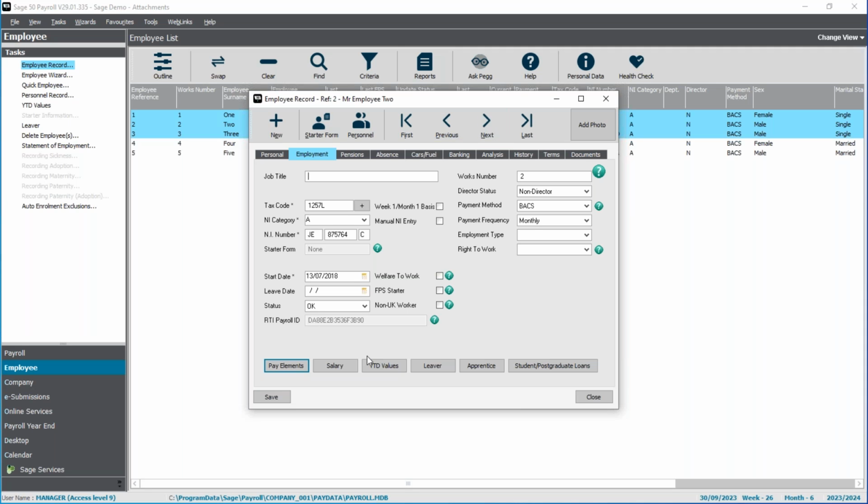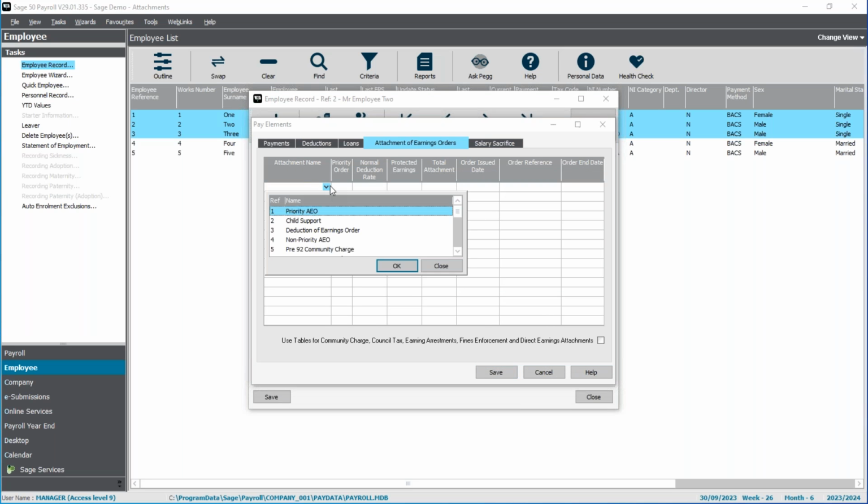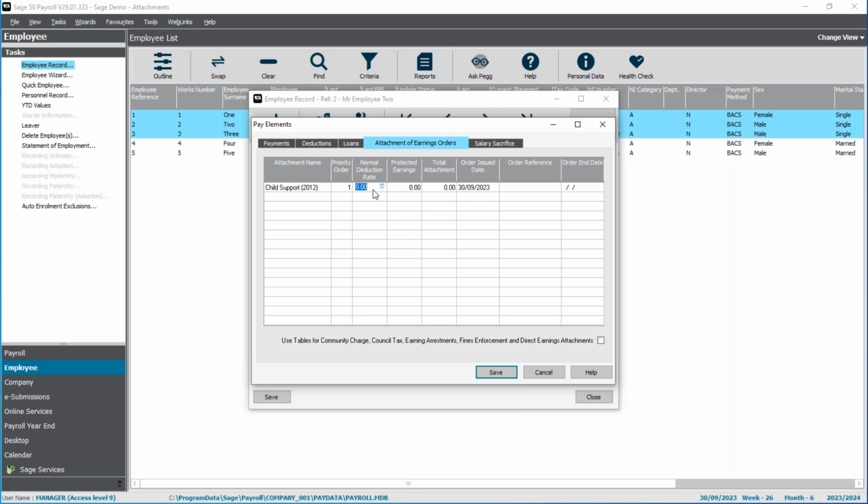Let's do something similar for the next one. This employee, we're going to set up a child support attachment. So this one has a normal deduction rate, and I've also been told there's a protected earnings proportion of 60%. So we know it's one of the more recent child support attachments. So if I go into the attachments tab again, I need to pick number 14, child support 2012. And from here, I can enter the normal deduction rate I've been given, £240 a month.